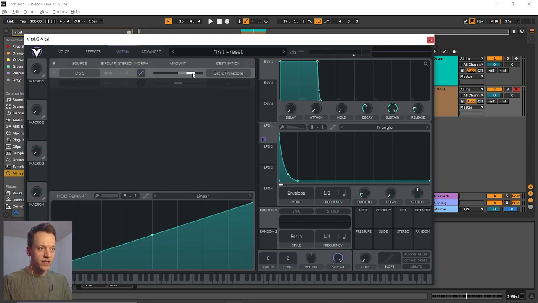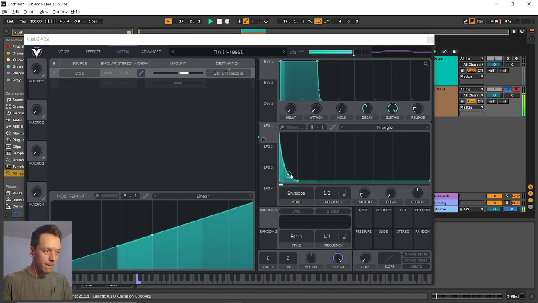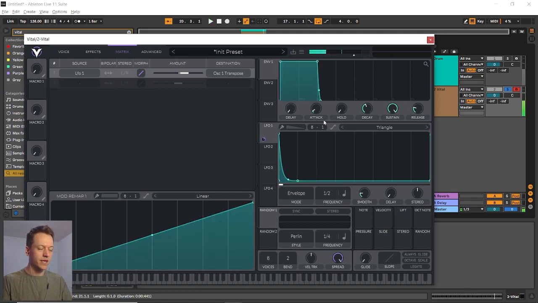We'll go into the matrix and we'll bring this down to 24 since we don't need it to go that high up. Now let's tweak this. We'll solo the sub bass so we only hear that. Okay. We'll add a little bit more punch by changing the sustain level of envelope 1 down a bit and then shrinking the decay time so we get a sort of punchy pluck at the beginning.